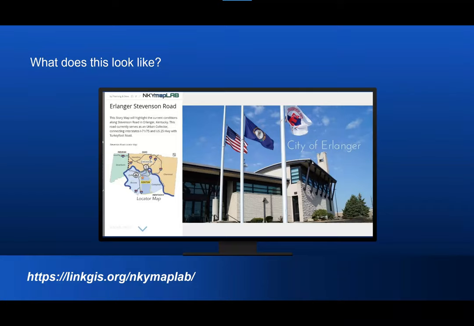The difference here is the impact of these. They focus on vivid storytelling and local geographic context. They help engage the audience in new ways, and they're making a difference. For instance, this story map was used by the city of Erlanger to demonstrate the need for the Kentucky Transportation Cabinet to make immediate improvements to the road.